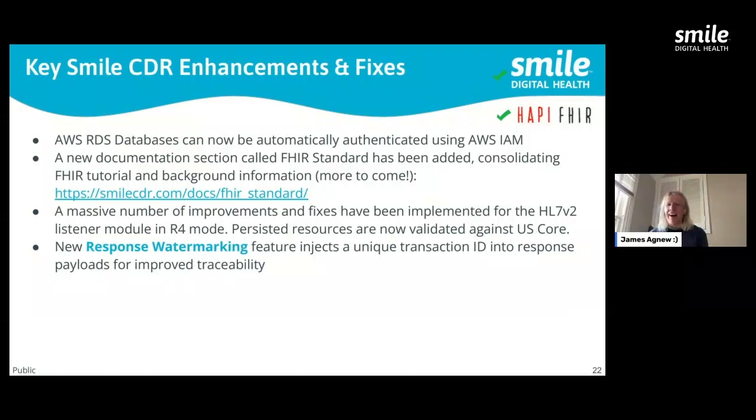A bit that I'm particularly excited about, and I guess that's partly because I helped work on it, we've added a new section to our online documentation. And this is not actually Smile CDR specific. This would benefit HAPI-FHIR folks as well, but it is on the Smile CDR documentation. This is a new section called the FHIR standard. We're using this to consolidate documentation around the FHIR standard itself.